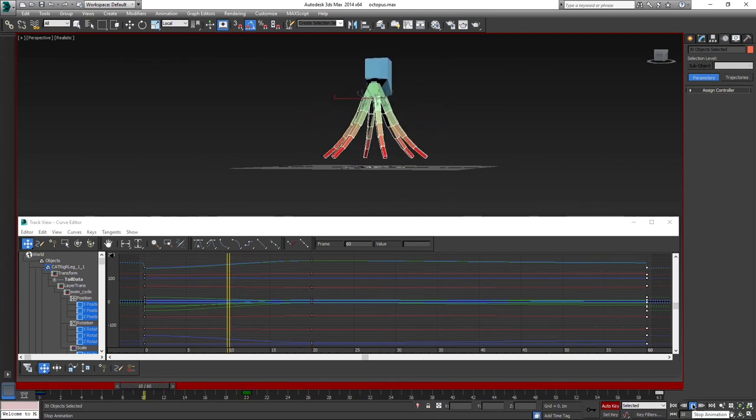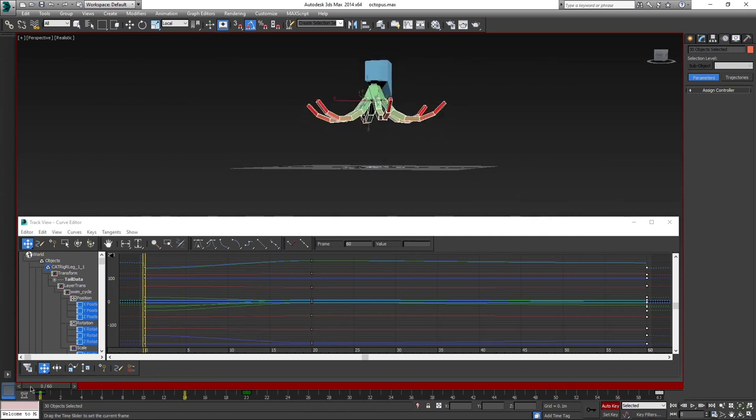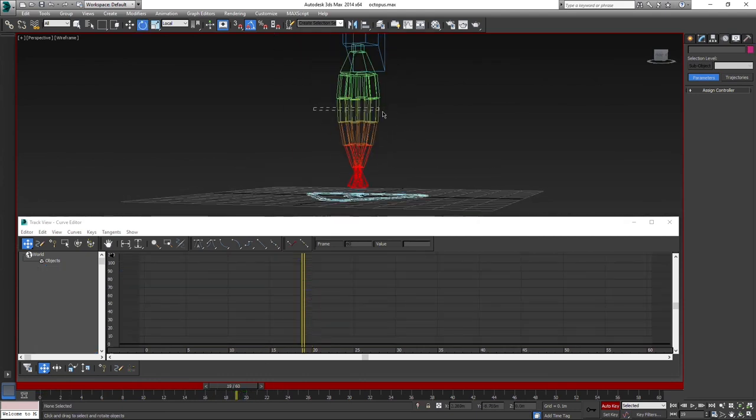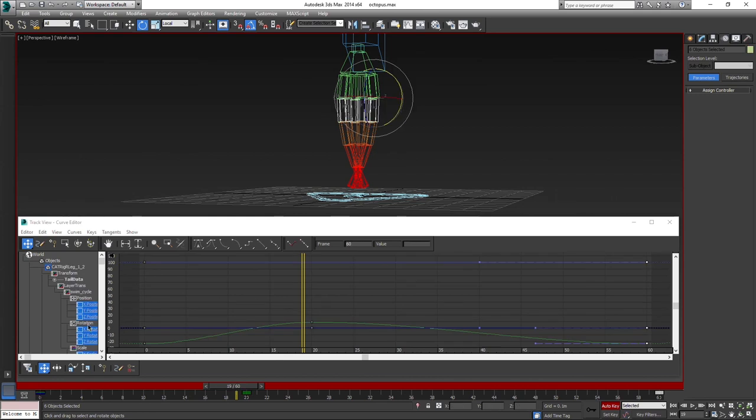Bones don't move all at the same time in real life. That's why we need to offset each row of the legs relative to each other. So select the second row of bones, and move all the frames forward by 3 frames.